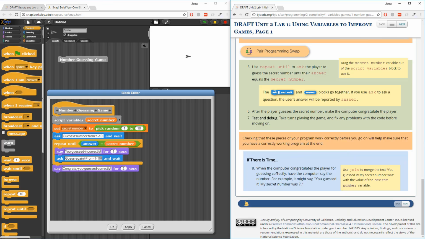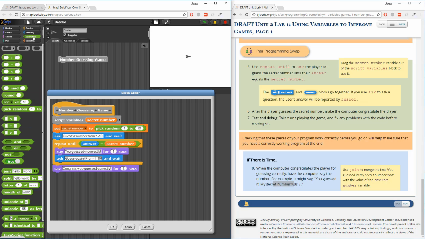If there's time, we want to congratulate the player by saying, you guessed it, my secret number was 7. So I have to use some more blocks to actually create the sentence or to make it look better. So I'm going to use the join block. And what I'm going to join is, congrats, you guessed it correctly. My secret number was, oops, let me spell secret correctly, and then I'm going to join that to secret number. Okay? I'm going to put a period or an exclamation point, and we're going to have it say, congrats, you guessed correctly, my secret number was, and then secret number.